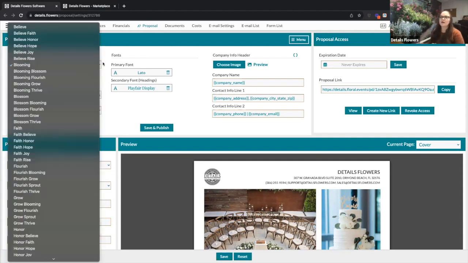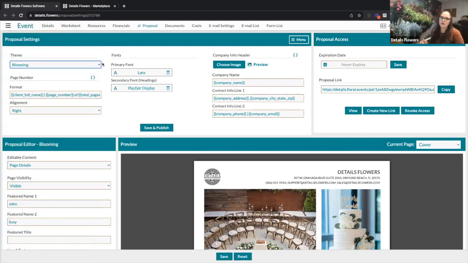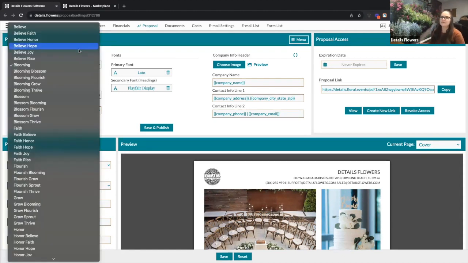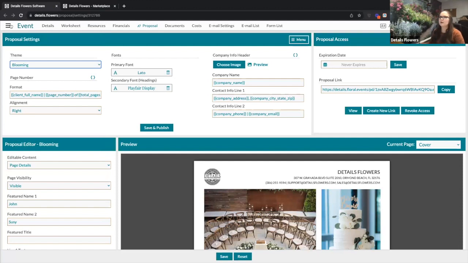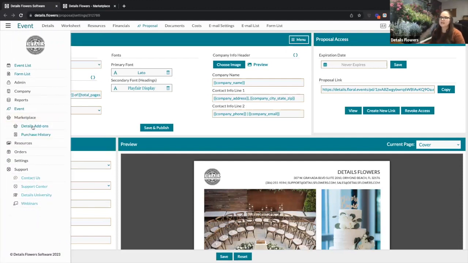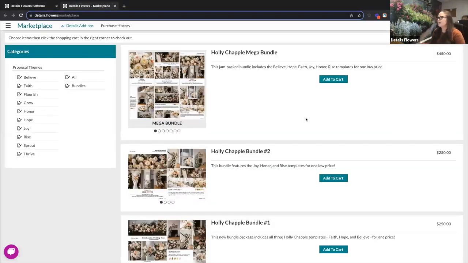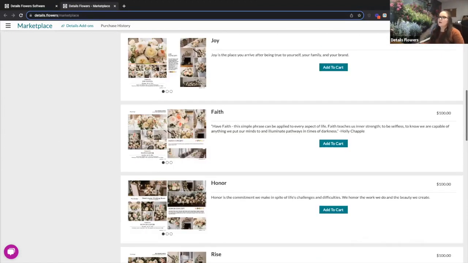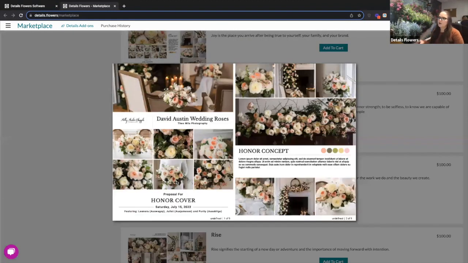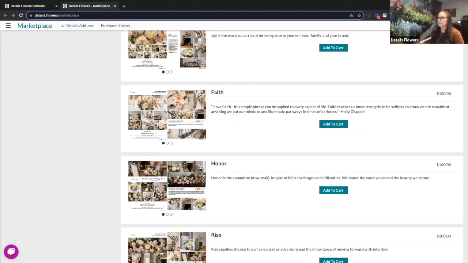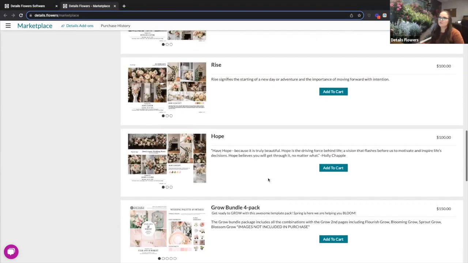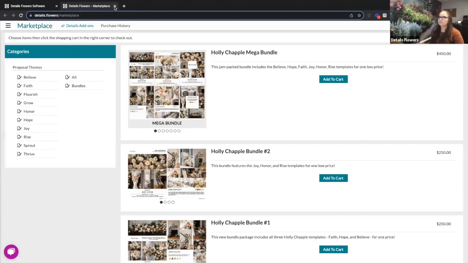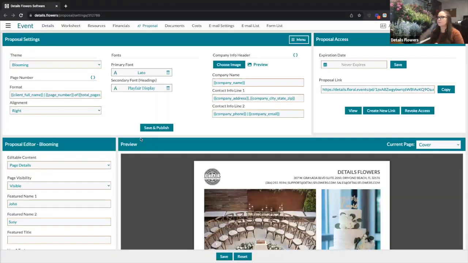For anybody who's just starting in Details, each account will come with Blooming, Blossom, and Vanilla. But of course, if you want to purchase any of our additional templates, you can do so by going from your main menu under Marketplace and Details Add-ons. That page is going to look like this, and you'll be able to check out those different layout options. You can see all of their different gifts here. You can also click on them to make them larger so you can see exactly what's included in each of those. So just so you're aware, if you ever want to purchase additional ones, those are there. But like I said, you do get started with three: Blooming, Blossom, and Vanilla.